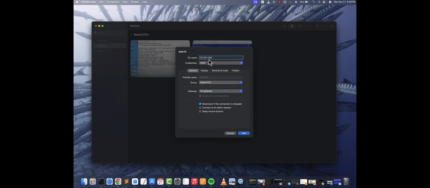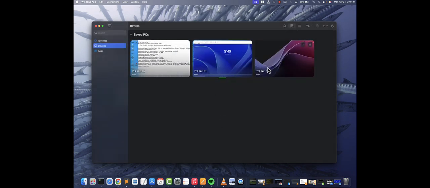You'll need to input the username and password. So I already have my username input here. So you can add the username and the password. You can add the PC to a group. That's optional. We don't need a gateway. And then you can select reconnect if the connection is dropped. Click add, and now it's added.